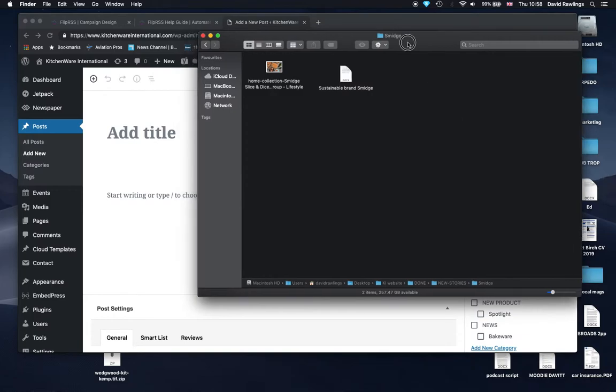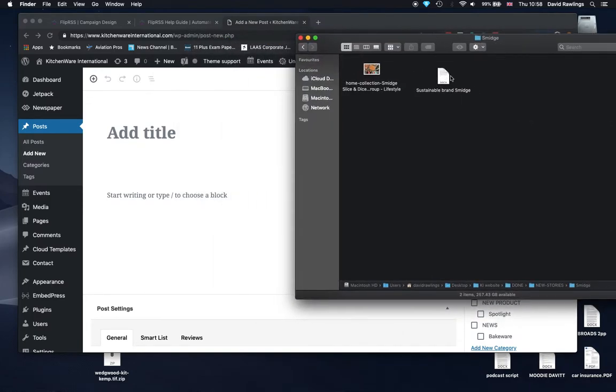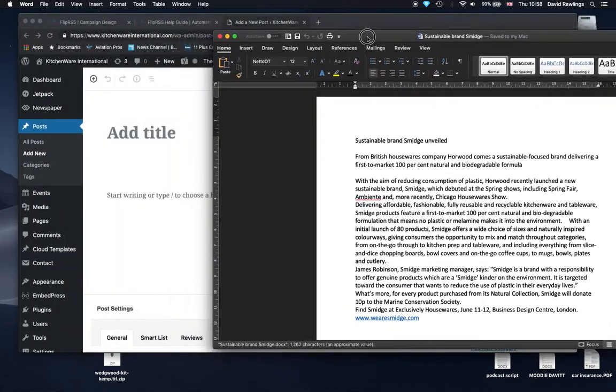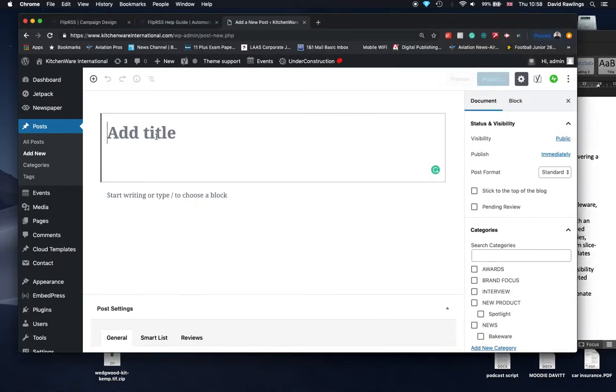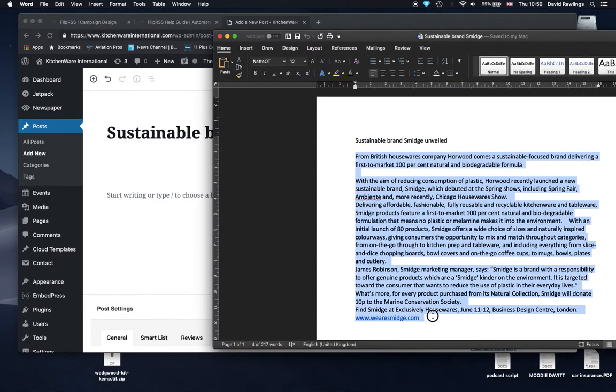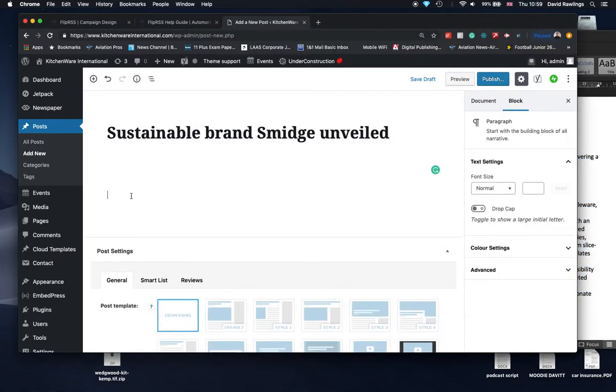So this is a new story. This is the text here, and this is the image. So let's open the Word document. Just move that to one side a minute. So I'm going to copy the headline, and then I'm just going to paste it into there, which is title. Now the rest of this underneath, I'm just going to select all of that text and copy it, and then paste it into here.